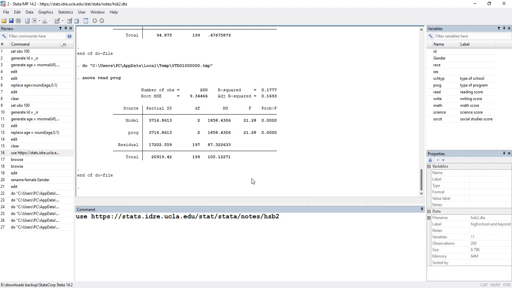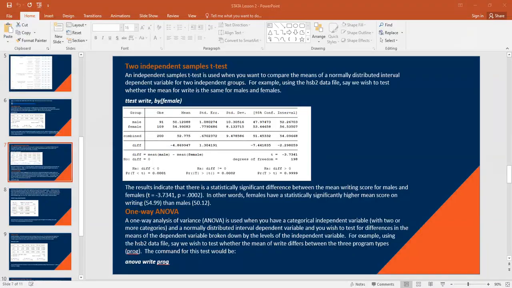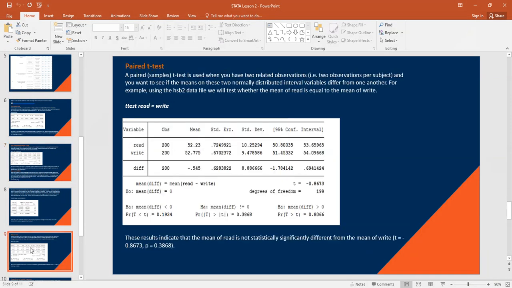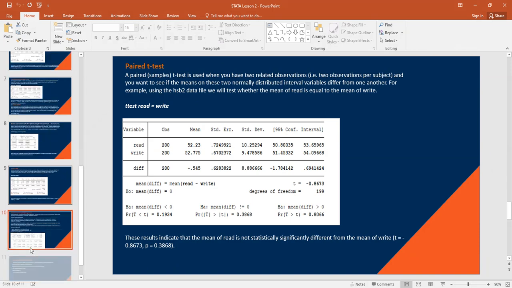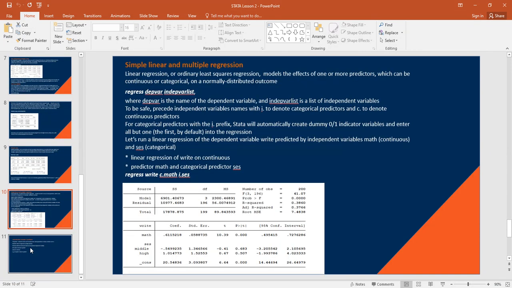So the next thing you're going to be looking at is the linear. Let me check that. Now what's next here? Yeah, simple linear and multiple regression.